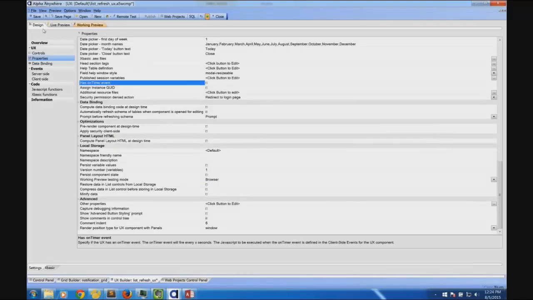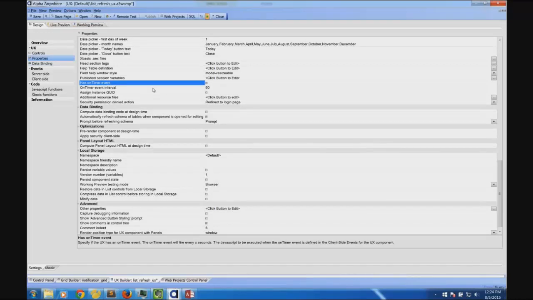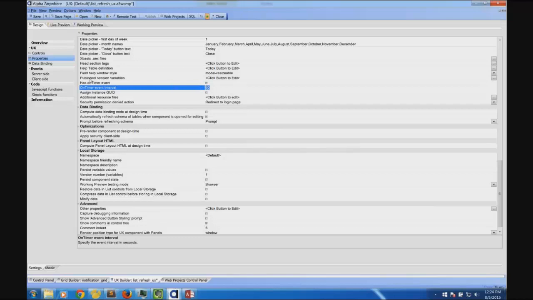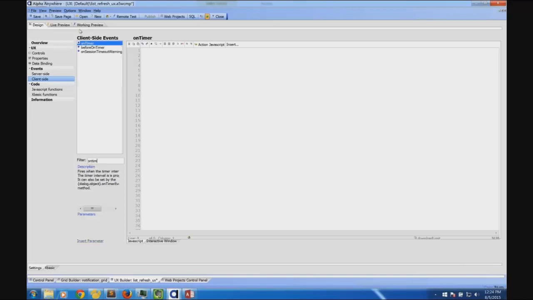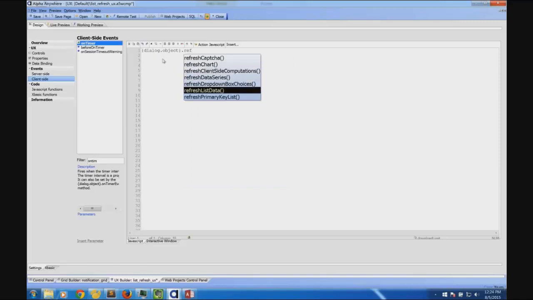Now what I can do is go to the hasOnTimer event for this UX. I can enable it. I can then say what the event interval is, in this case, seconds. So very similar to what we had right there. And then we can go to our client-side event, the OnTimer event. You'll notice here I've got a client-side event called OnTimer. In here, I can insert Action JavaScript or type my own JavaScript that will automatically be fired every so many seconds. To show you how this would work, I'm going to type dialog.object.refresh list data, list of customers.